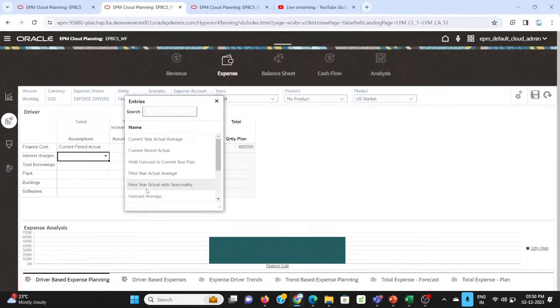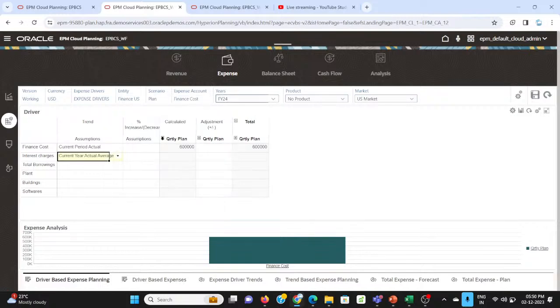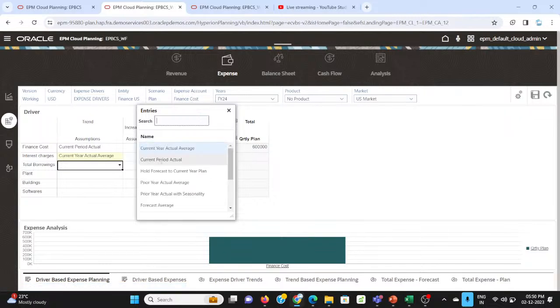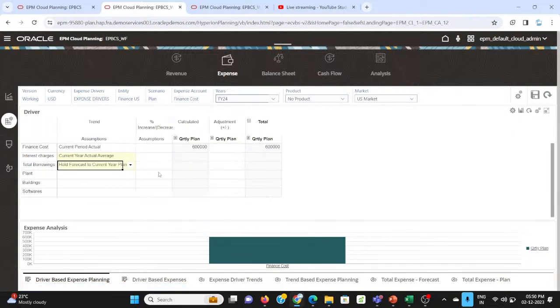So current year actual average means calculate the average for an account for the current fiscal year specified in planning and forecast preparation. So here I am choosing current year actual average. Maybe for total borrowings I would choose a different trend. It could be whole forecast to current year plan. All these trends will give a different answer for each of the trends.